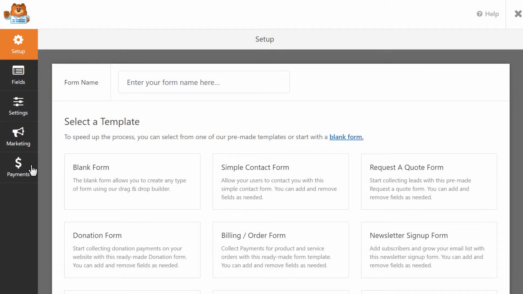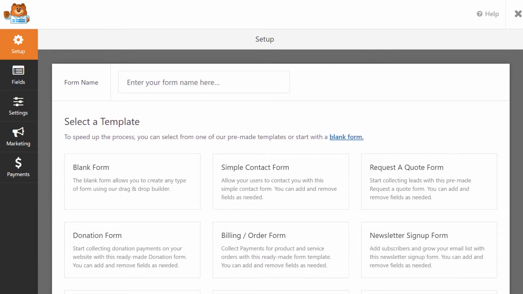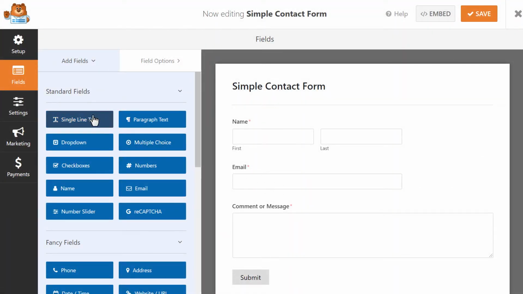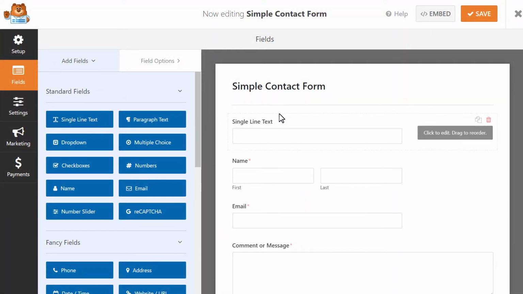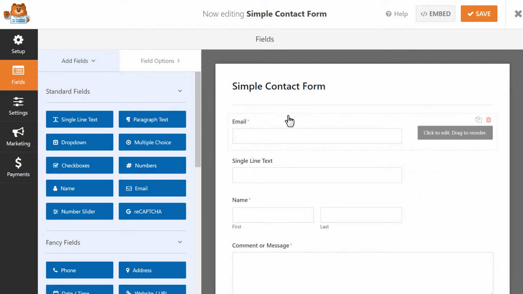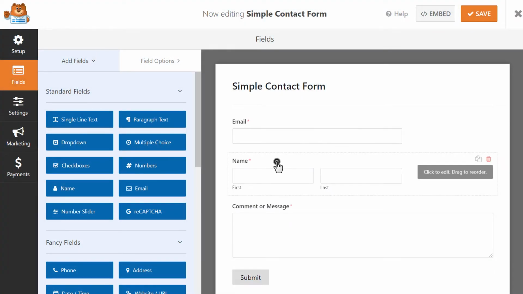WPForms comes with lots of different form templates to get you started as quickly as possible, so you can select any of the available options you see here and customize them as you see fit. But if you want to create a form entirely from scratch, you can do that too. For this tutorial, let's go ahead and use the simple contact form template as a base. You can customize the form template in a few different ways. You can add new fields by clicking and dragging them from the left panel over to the right, arranging the existing order of the fields by clicking and dragging them around, or deleting them entirely by hovering over one and clicking on the red trash can icon when it appears.